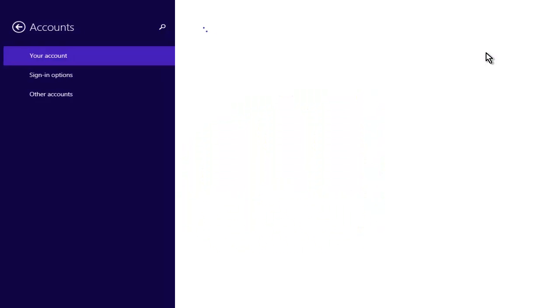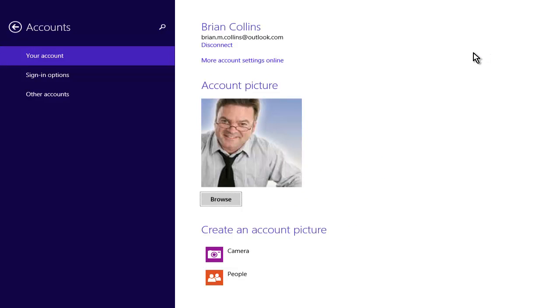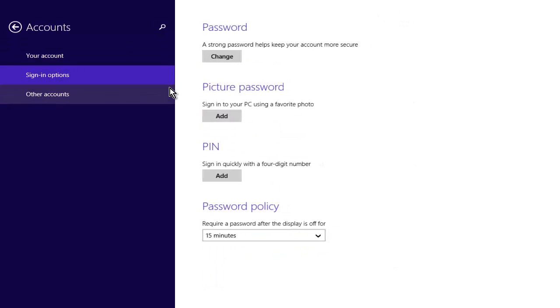You basically just click on the account picture menu choice and you can browse to your local or home group computers and load up a different photograph, or you can take one with the camera, or you can add from your people. You can also change your sign-in options here.